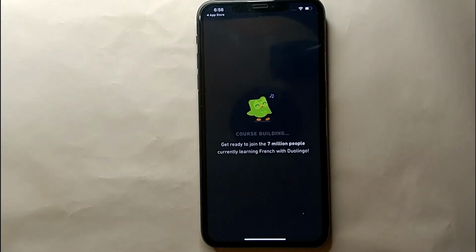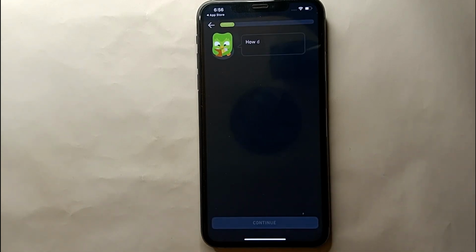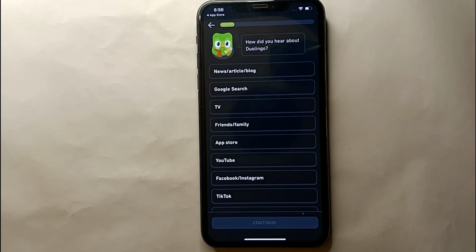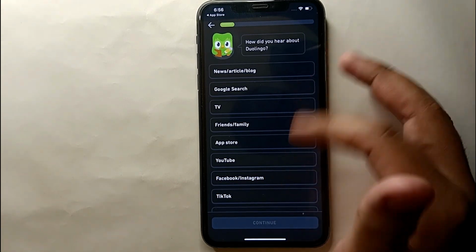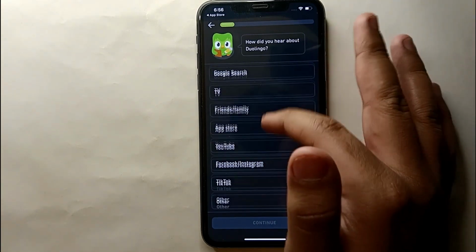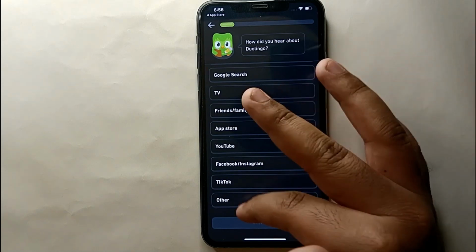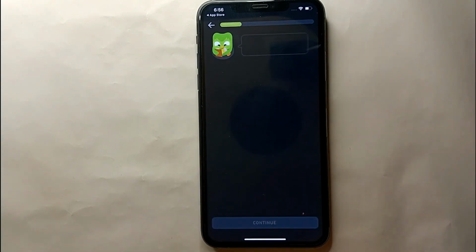After that it will show you how many people learn this language on the Duolingo app, and after that it will ask you where you heard about the Duolingo app. So you can choose any one of these options. Wherever you have heard about it, you just have to simply tap on that option and after that on this option.